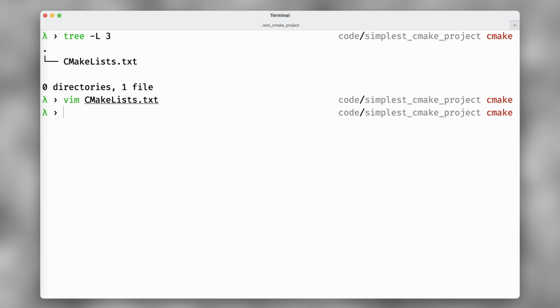There are two ways to build this project for us. To use the cmake program, which configures and generates the build in one go, or to use the ccmake program, that provides a text user interface and decouples these steps. Let's try both of these.